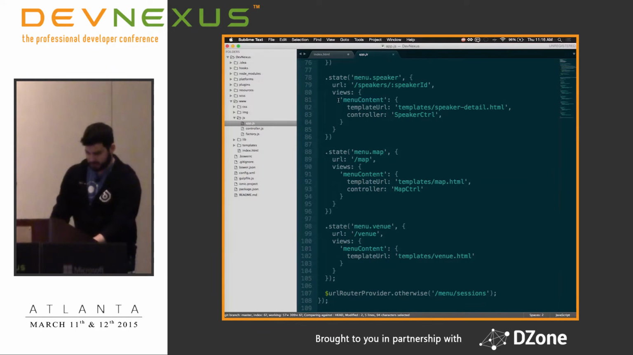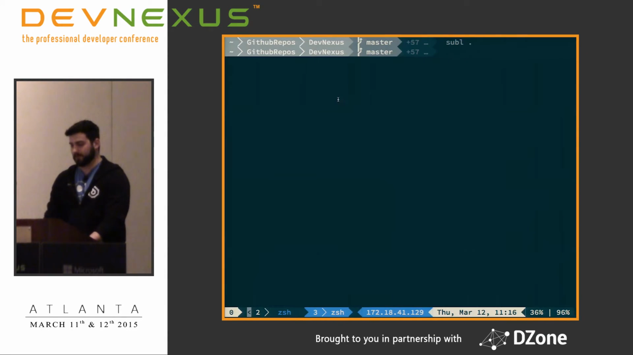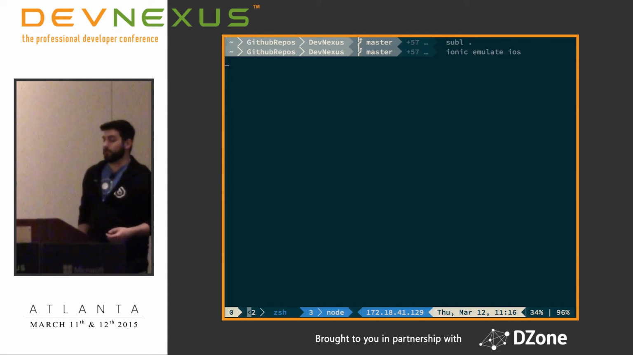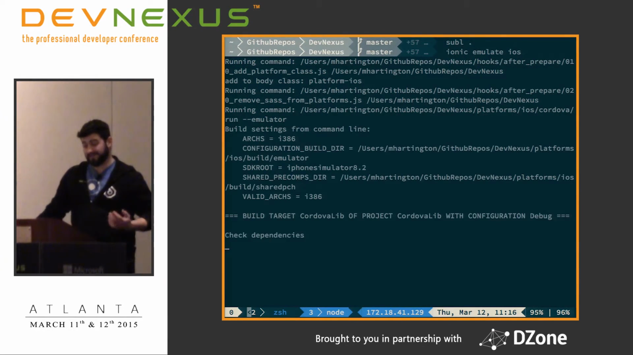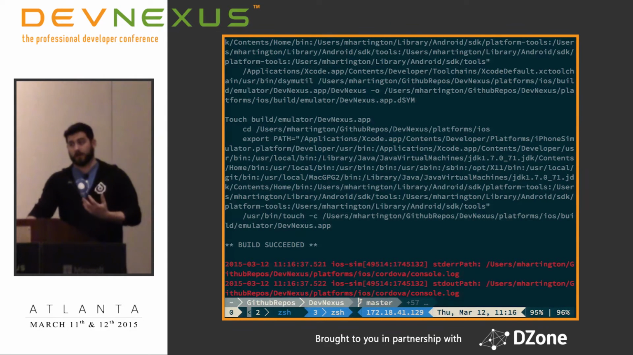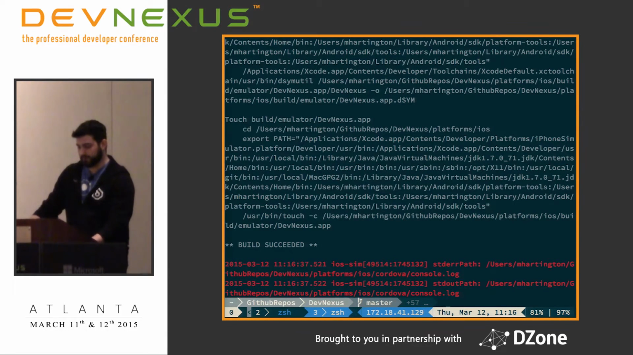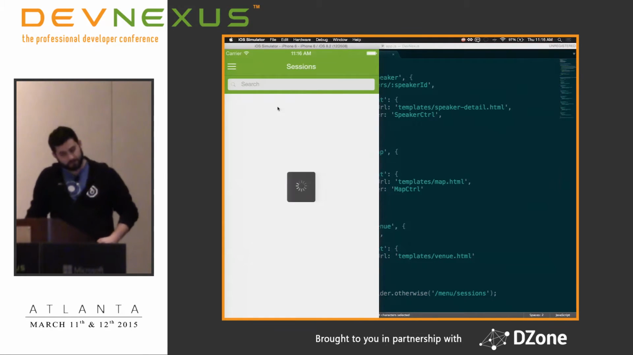So instead of going through all the code, we're just going to start it up in the simulator. I already have the iOS platform set up. So I'm going to do ionic emulate ios. And what that's going to do is go out and build everything for me, similar to Cordova. In fact, it's built on top of the Cordova CLI, so we're reaping all the benefits of their CLI as well. So it went out and built, successful.